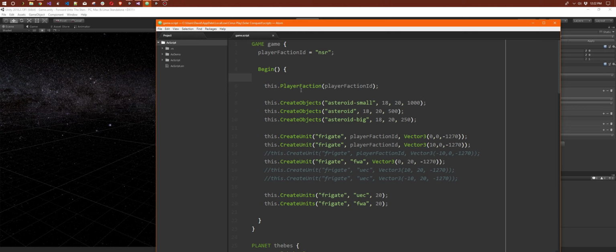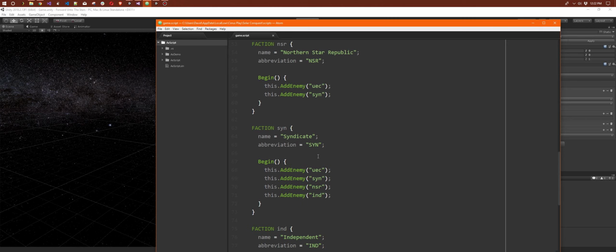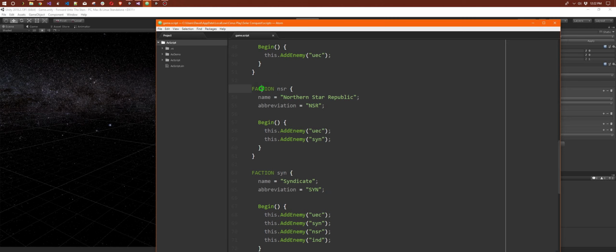So like I can basically say, hey, I need to define the player faction. So player faction ID, well, we define that as the NSR. If we scroll down here, we will find the NSR, and this is the Northern Star Republic. And this also has a begin. So once this is instantiated, it'll call begin, and then these things will happen.